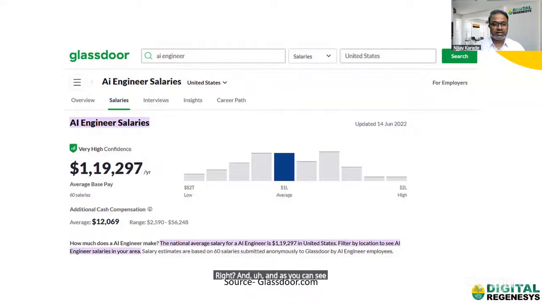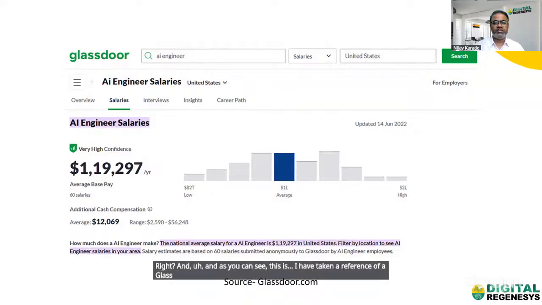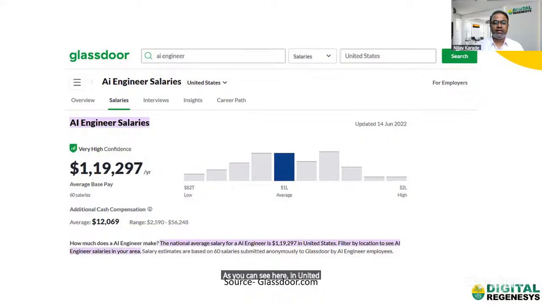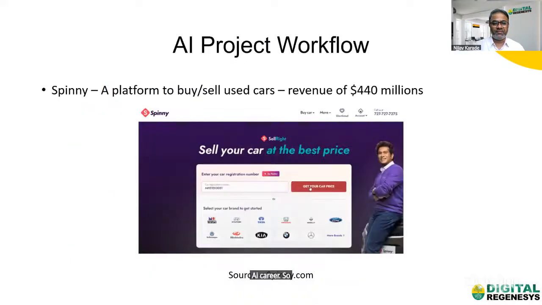And as you can see, I have taken a reference from the Glassdoor website. In the United States, the average salary, let me tell you, this is just an average salary, right? Not the highest salary. So the average salary for an AI engineer is more than 100,000 US dollars, right? And these are numbers with respect to the USA, but let me tell you that all over the globe, AI engineers are in high demand and they are getting quite handsome salaries. So if you want to learn AI, if you want to transition into an AI career, this is the right time.